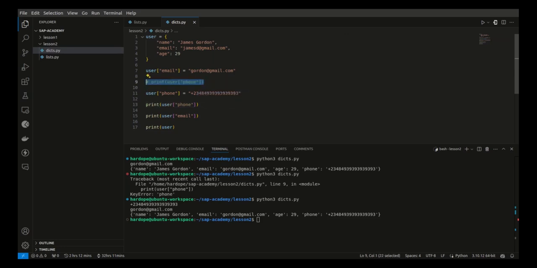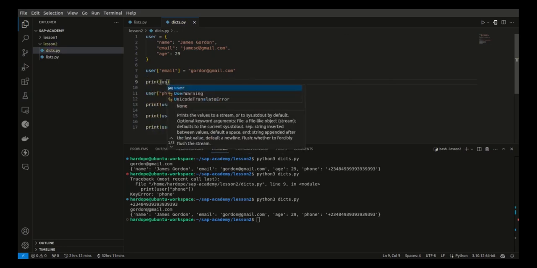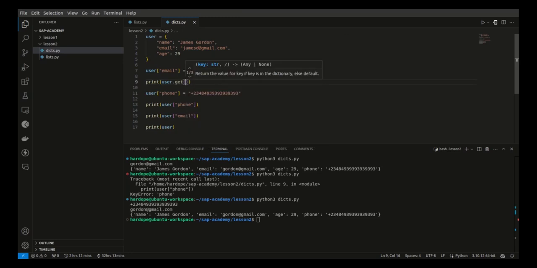So the .get allows us to set default values. So even if you can't find this value inside of my dictionary, show me a default value. So let me just go ahead and say print user.get. Now say I want to get the phone number of this user, but if it's not there, just tell me something else. So I'll say phone, and then I'll put the comma and say, okay, this is the default value. So if it's not there, just say no phone number found.